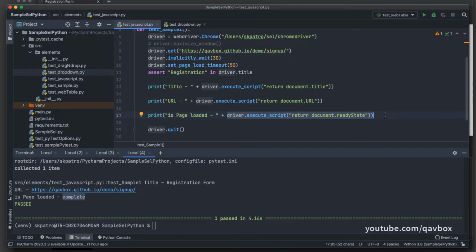Now what happens is that if you are doing any kind of delete or add operation, your page takes a certain amount of time to load. So what you can do is put a while loop: while this doesn't return complete, call thread time dot sleep. Like that you can make it, so that till the page is loaded completely, it won't go to the next line of code.